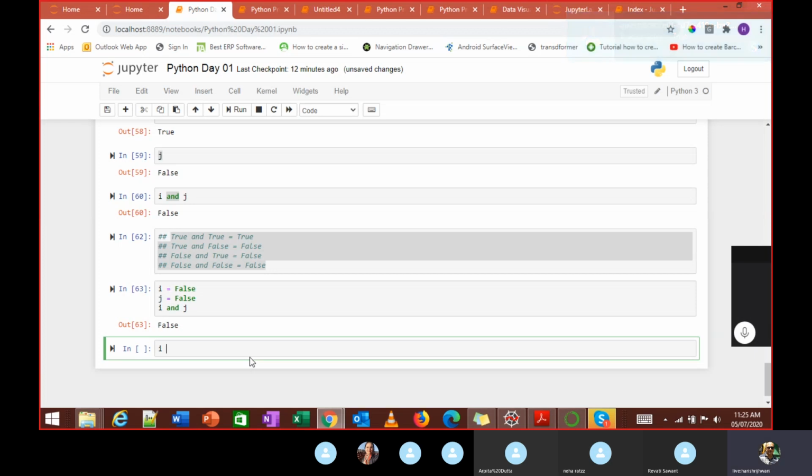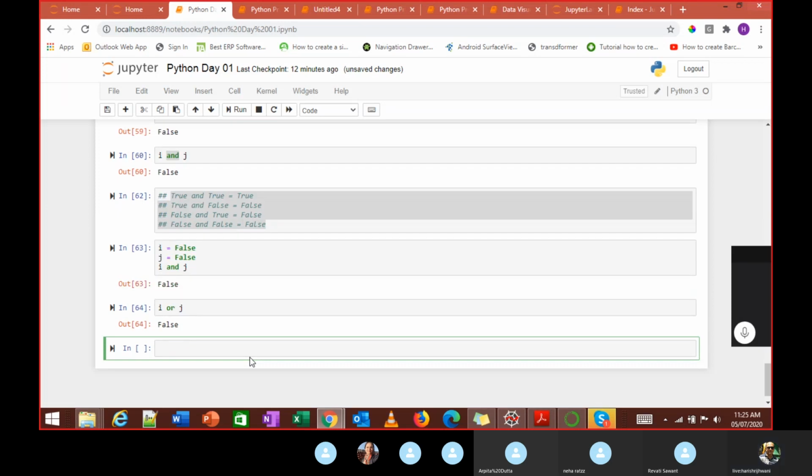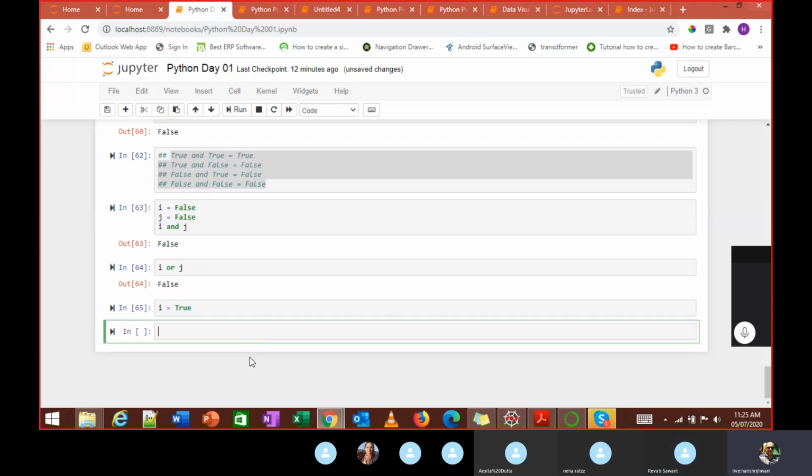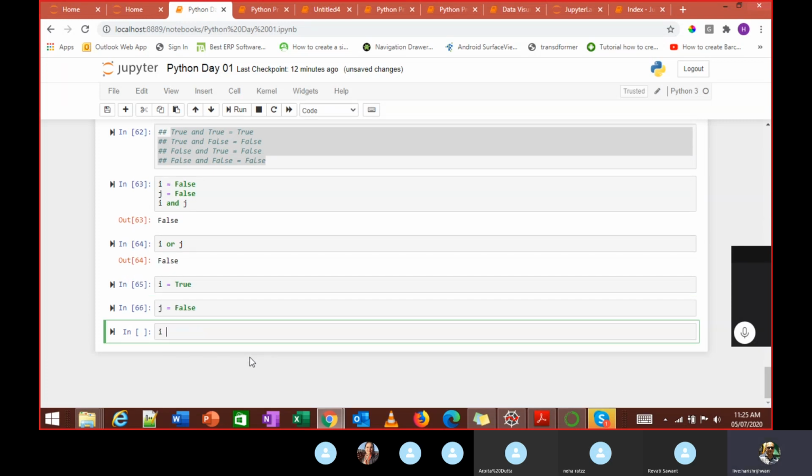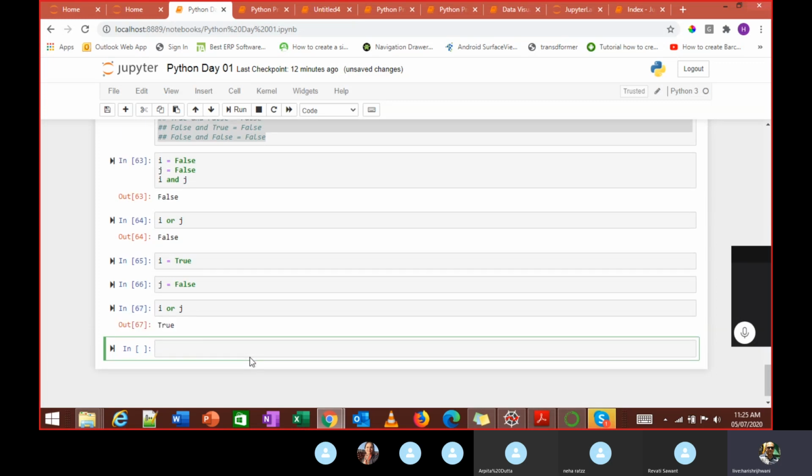So for the OR operator, if I put I is equal to, you have to use the OR symbol, I or J. Both are false, so it's going to be false. If any one of them is true, right? So if I put I is equal to true again, J is equal to false, and I put I or J, I get true because I is true. Make sense?